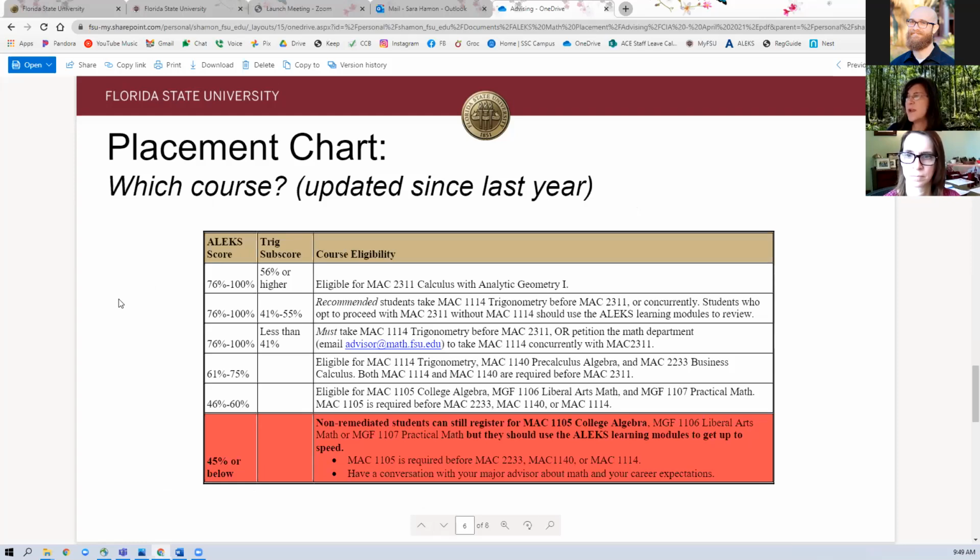I did want to point out that the math department has nuanced some of the language in the placement chart over the past year. That is because we were getting some questions and things were very confusing. People were reading the chart in different ways. So the top row is exactly the same. It's pretty clear: if you get the ALEX score of 76 to 100 and a trig sub score 56% or higher, you're eligible straight out for calculus.